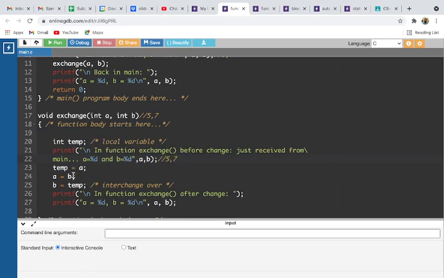Then after that, what we are doing is storing the value of a to temp. So temp will be 5, and we are assigning the value of b to a. So a becomes 7, and after that temp is assigned to b. So temp is actually 5, so the value of b becomes 5 now. So actually they have exchanged these values.